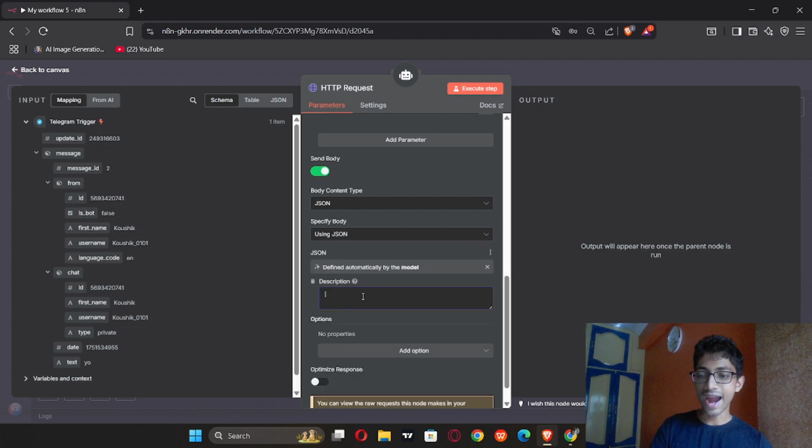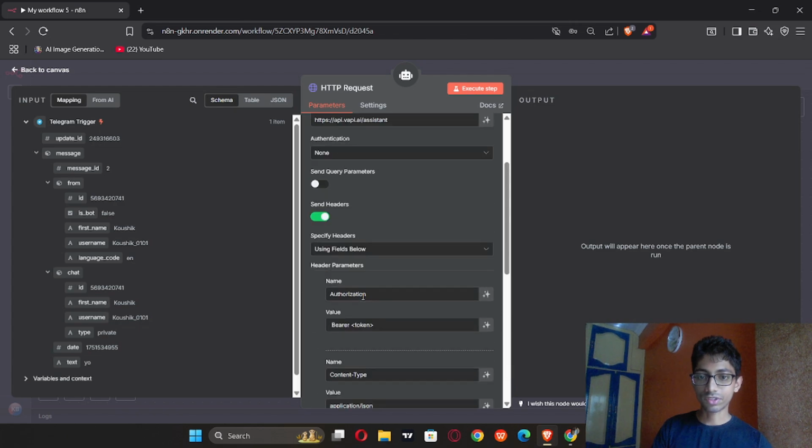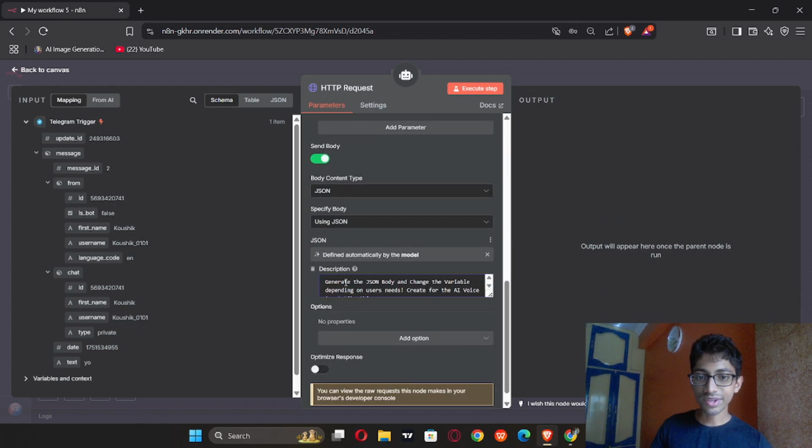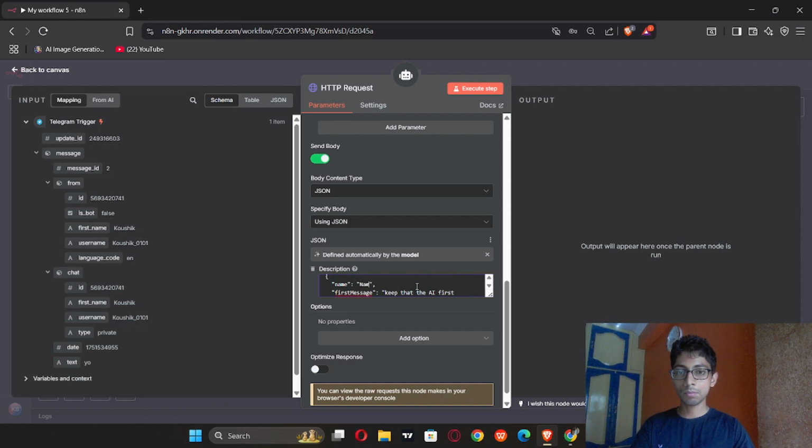The description I will be adding is what I have typed. I gave some little info: generate the JSON body and change the variable depending on the user needs, created for the AI voice agent. So this is the code I got and I'm gonna do some editing over here. Keep the first message, that is the AI's first dialog, and keep the system prompt here. And name, I'm gonna remove this and say name of the Vapi agent.